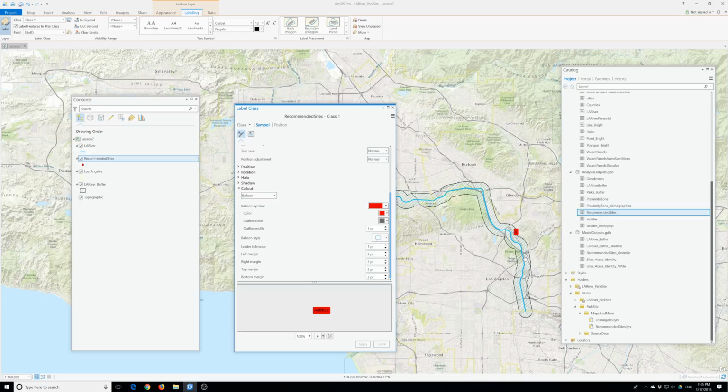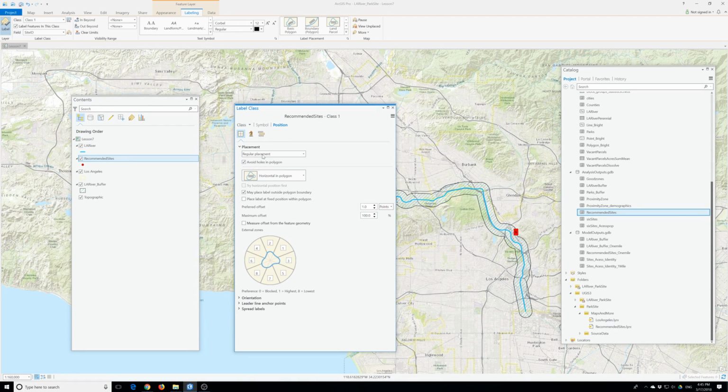And the labels are now drawing with the correct style but are overlapping in areas in which we have groups of sites, such as sites 4, 5, and 6. We will apply an offset to draw leader lines to the sites when needed. So now we will click the Position tab at the top of the pane and expand the Placement group. Position, Placement, and set the preferred offset to 10.